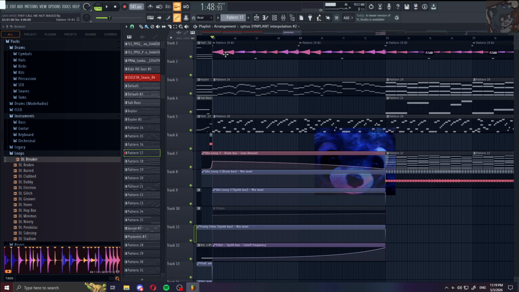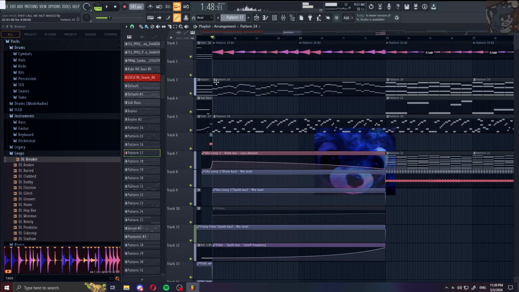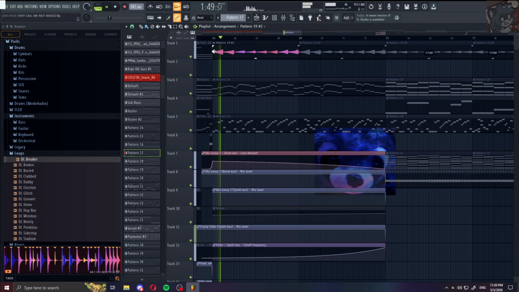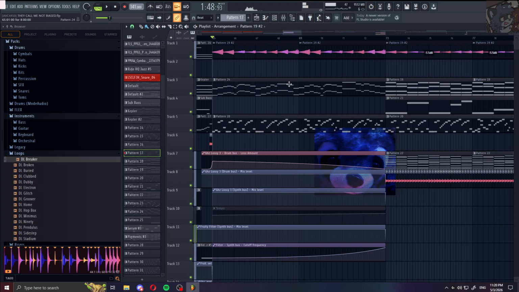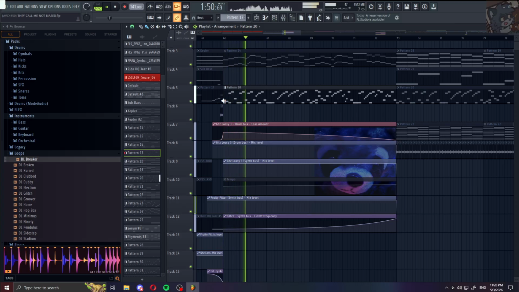But basically for this little build up, I have this lead put through a little filter, and I have this that's looping, and then I have these drums put through Lossy.